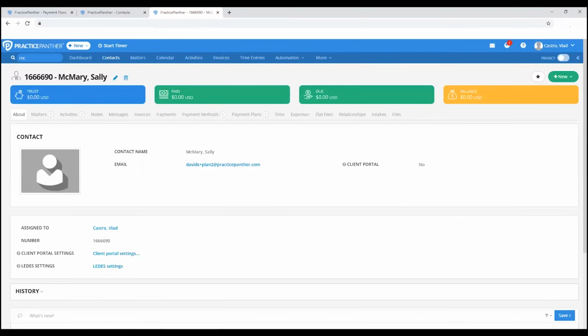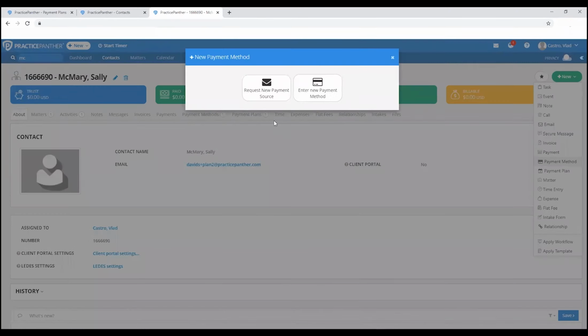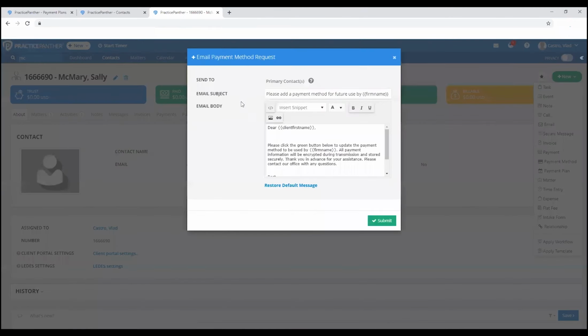Once they save their information, it will be available as a stored payment method for your firm to use. Down the line, should you ever want to request a single payment method from a particular contact, you can visit any of your contacts and click the New drop-down on the right side, then click on Payment Method. Here you can see the option to request a new payment method. This takes you to the same page we just looked at, where you can customize the email that will be sent to your contact.